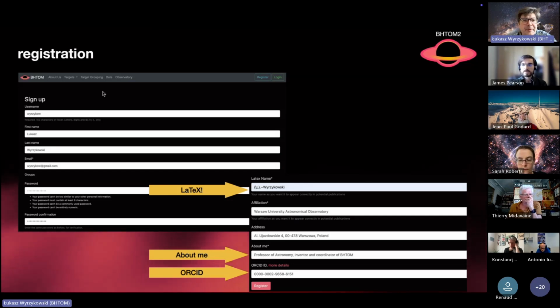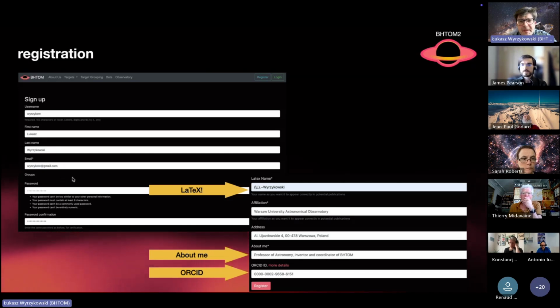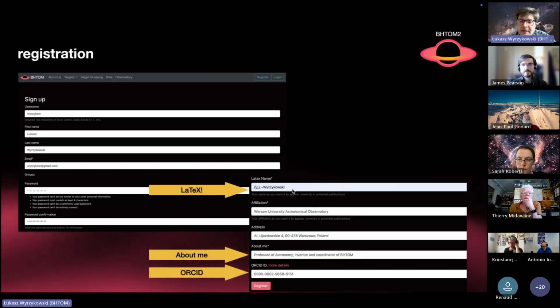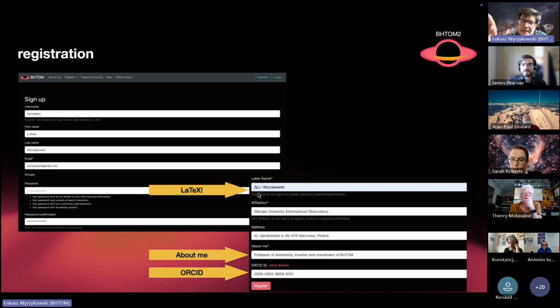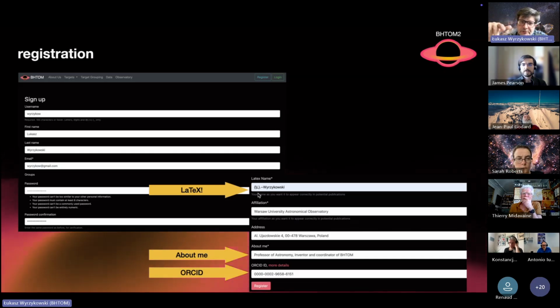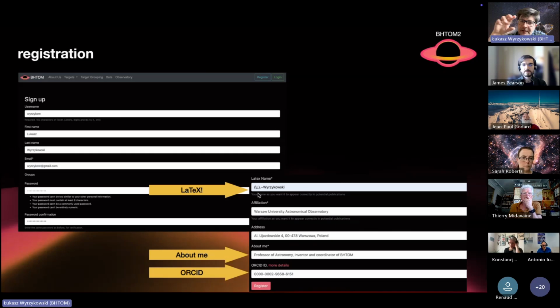The things to do in a regular sign up is that you need to come up with your username, add your first name, last name, your email, come up with a password, and then we ask for a LaTeX version of your name. So this is, in my case, I have this L with a dash. So I want this to appear on publications. If you write a publication, it's almost there. We would like to generate the author list using the correct spelling of your name. So that's why it's there.